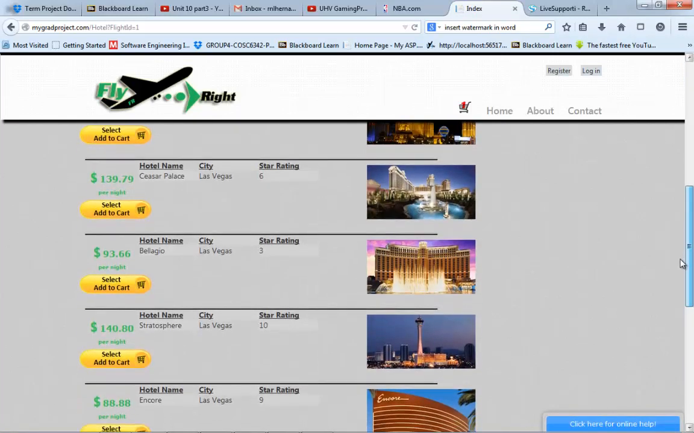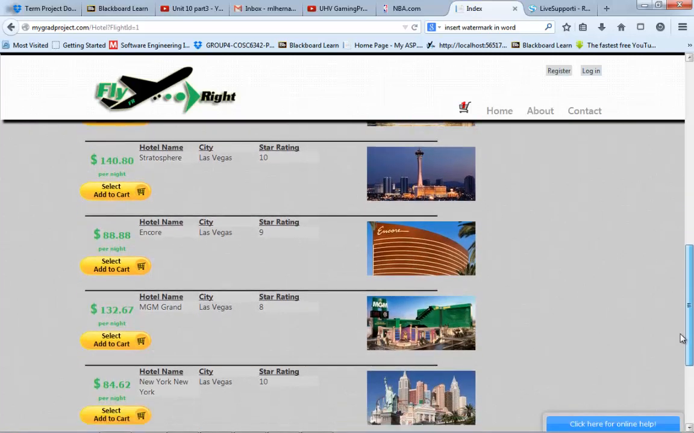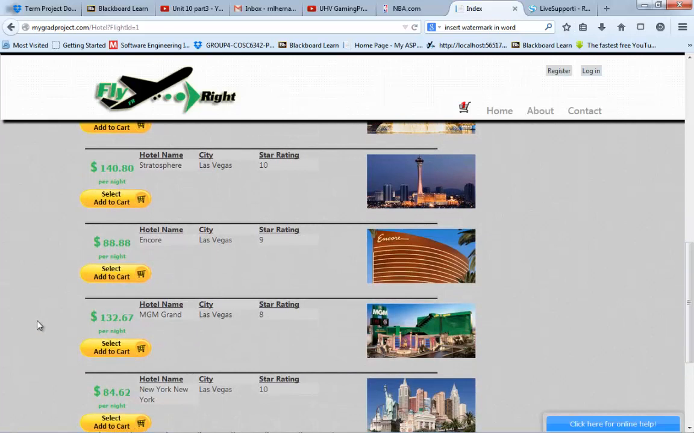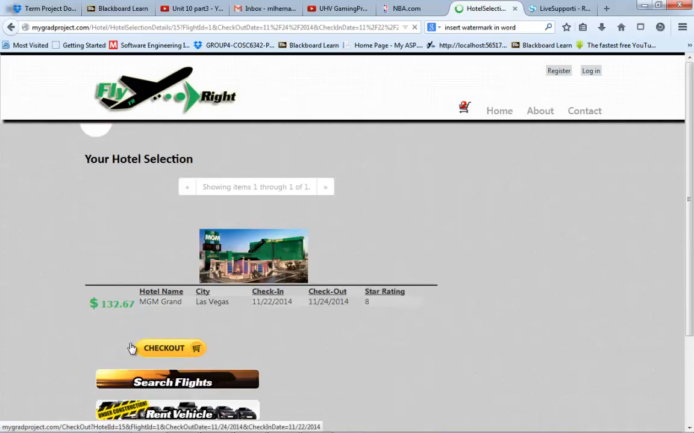The Caesar's Palace, the Bellagio, the Stratosphere, and the Encore. Let's say we want to stay in the MGM Grand. Here it gives you the price per night and the star rating. You could also search for star rating of the hotel. Let's say we want to select this hotel.